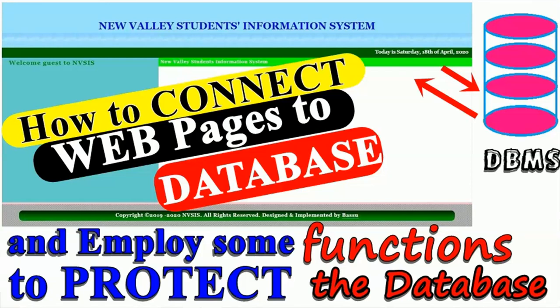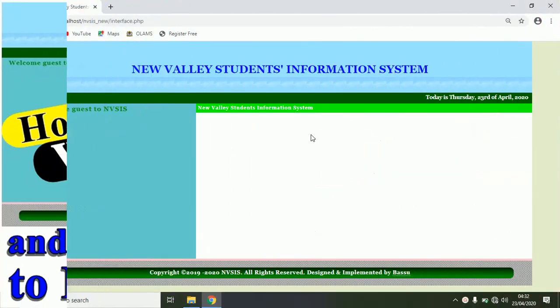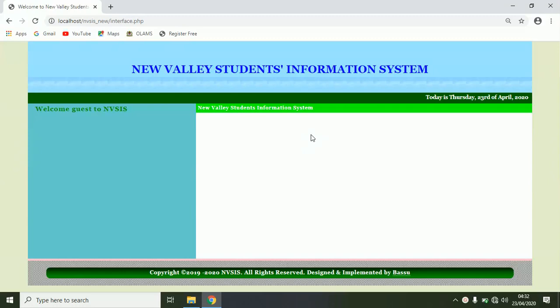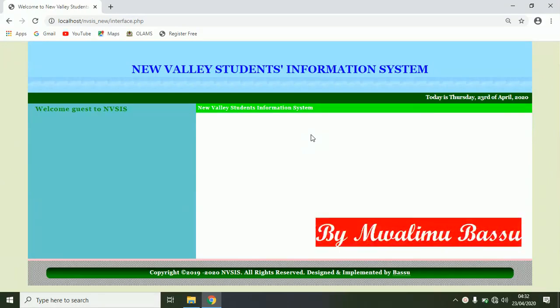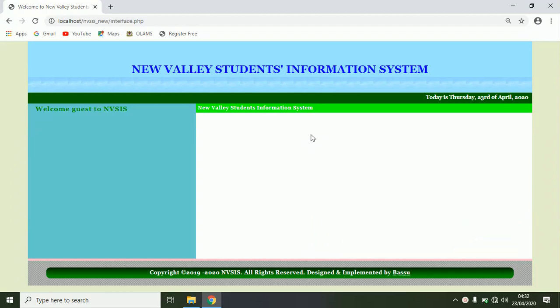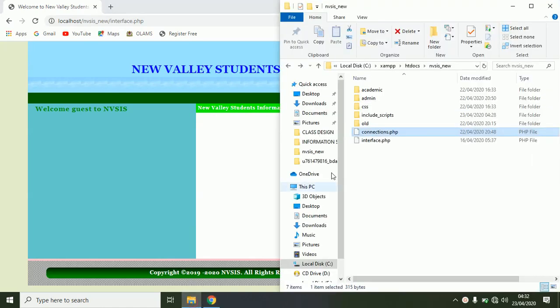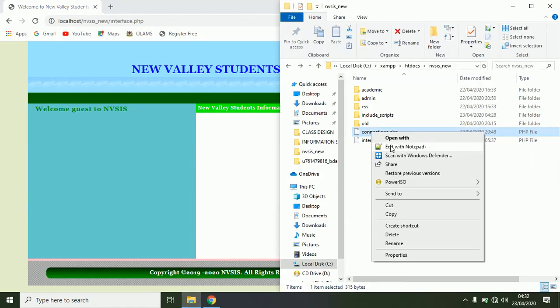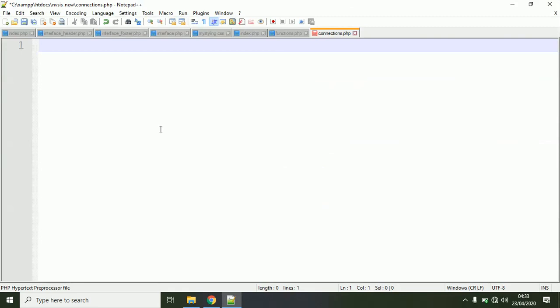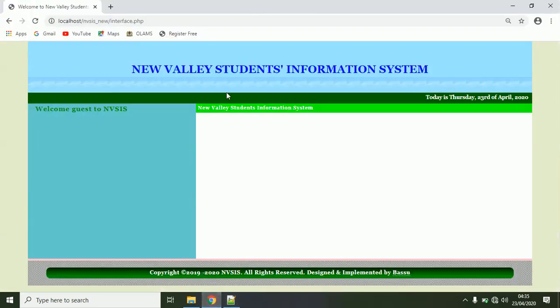In this video we are going to learn how to connect web pages to database, and we have the interface which we created in the last videos. Now we are going to learn how to connect this one here to database so that you can be able to log in or log out using the user information. To do that, we have created this page here. This page here is empty, and we have named it connections. You see it is empty.